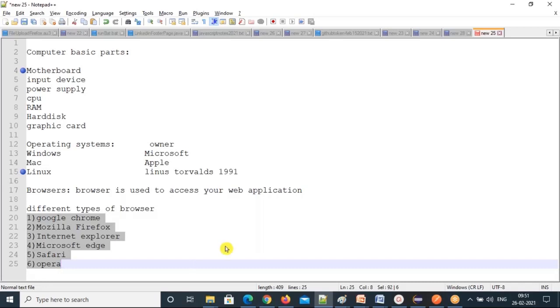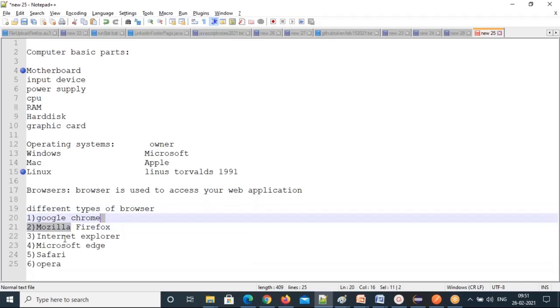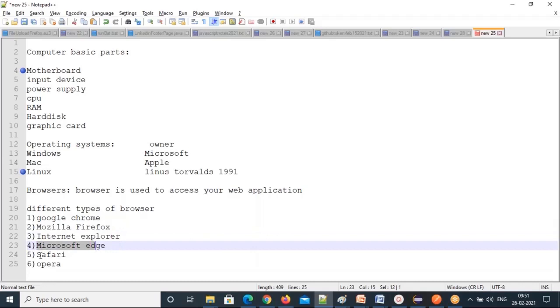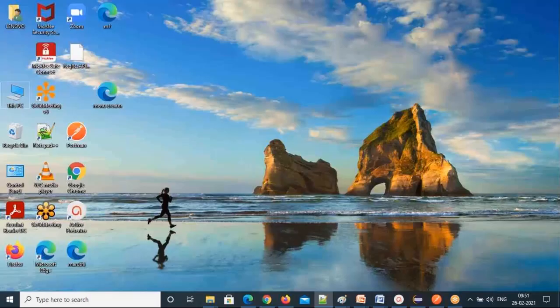Let me show you what icons, how you can recognize Google Chrome, how you can recognize Firefox, how you can recognize Internet Explorer and Microsoft Edge and Safari and Opera. So let me show you the icons so that you can get a better idea. Now this is the one. So can you see this E icon, and you can also see it on your desktop. This is the Edge browser. Microsoft Edge, it will be like this.